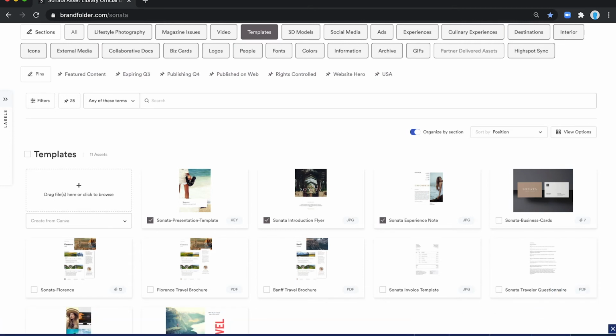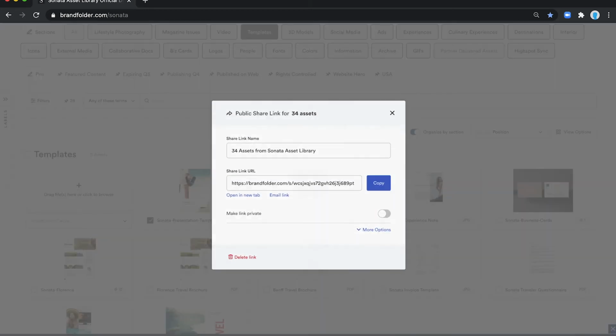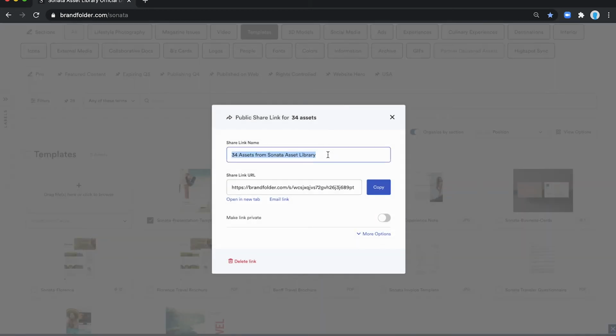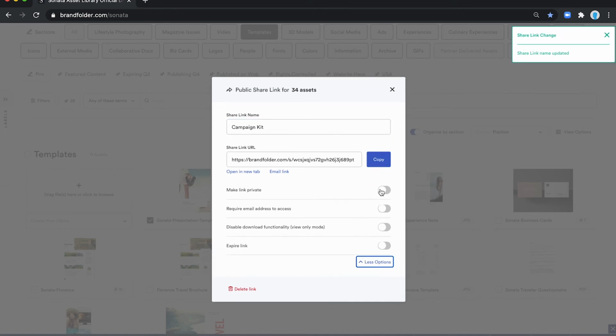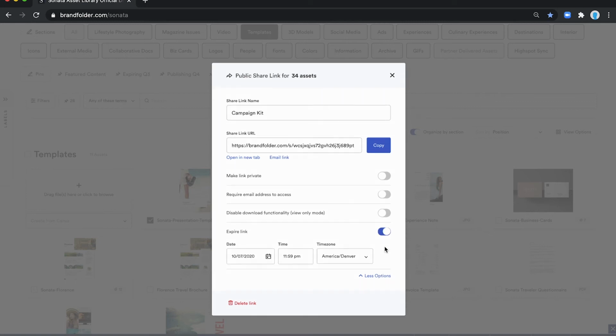Now, going back to the share and distribution pillar, sharing is very easy. So grabbing a share link, let's say maybe this is a campaign kit for an upcoming campaign. You have settings here as well. You could go ahead and make it private. If you leave it public, you can ask for an email address so you can still track who's accessing it in your insights. You can disable download functionality, in which case Brandfolder will offer a download request flow. So the assets will be view only until somebody requests them and an admin can approve or deny them. And then you can, of course, expire the link altogether at a certain date and time.